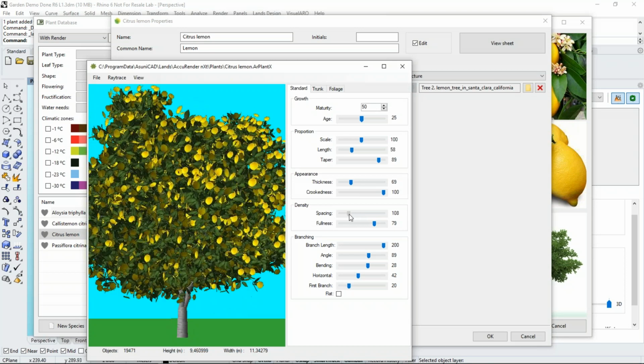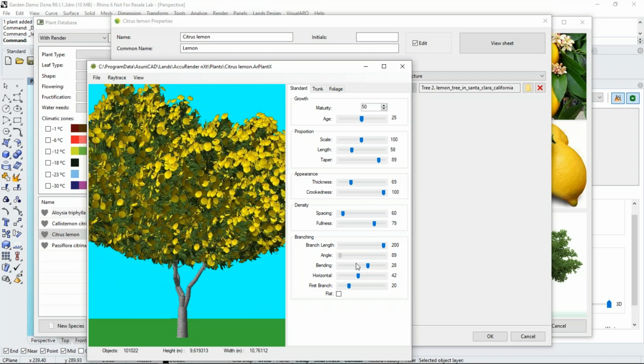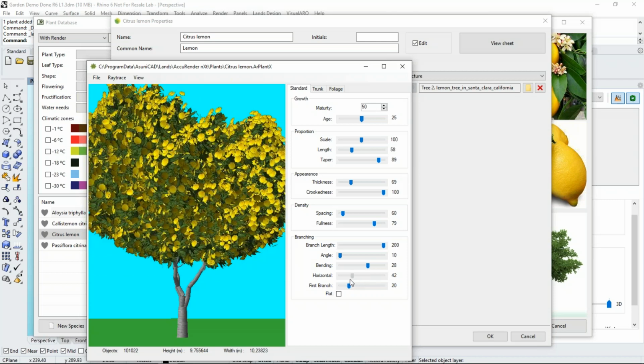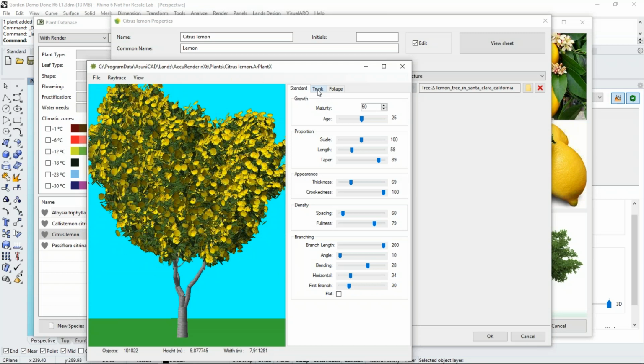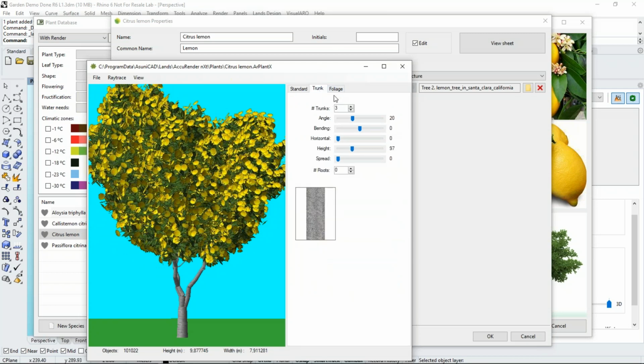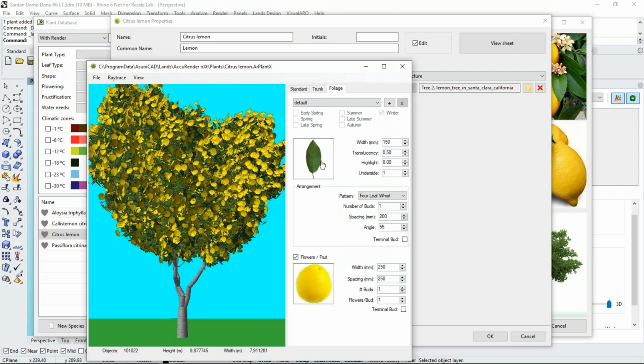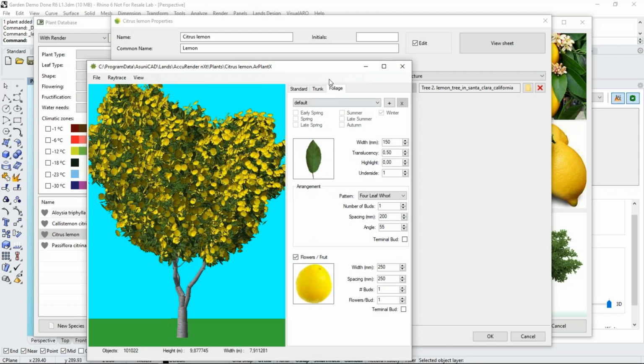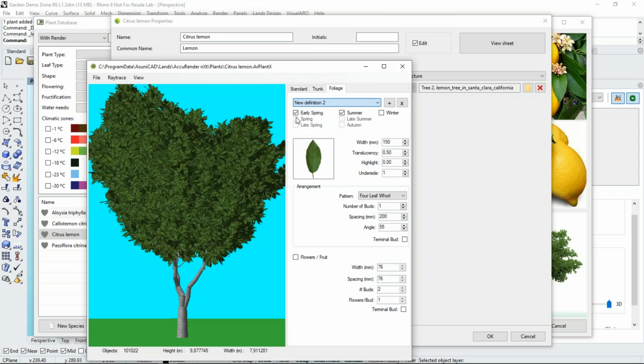So you can just play with these parameters. This is very fun to play with until you find the proper appearance. There are some parameters for the general appearance, but also for the trunk and for the foliage. Just notice that here we can change the texture assigned to the leaf or to the fruit, so we can decide whether this has fruits or not. And here you can see also the different definitions that are already created for this NXT plant. If we change this, we'll see how it changes in appearance and in which seasons each one of these definitions is assigned.